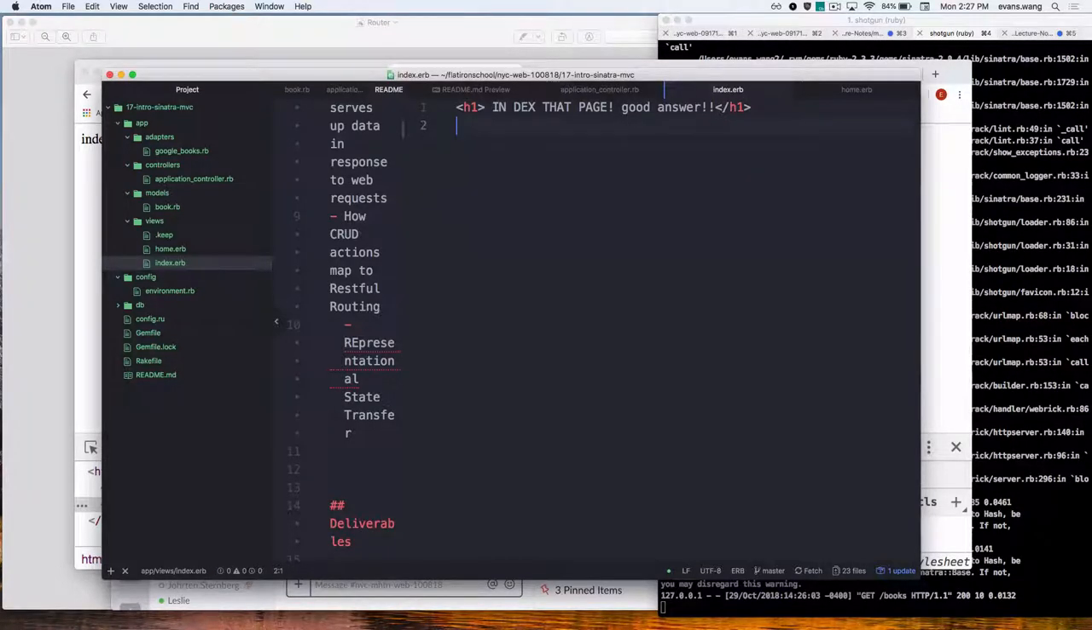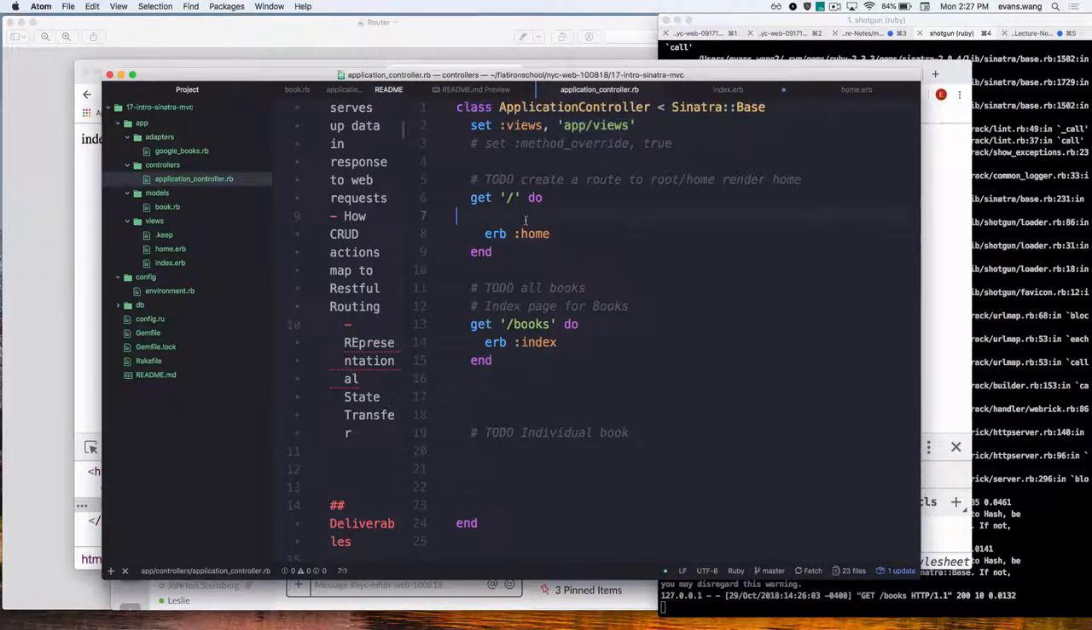For now, let's just leave this alone. So, in the application controller, a get to slash books is a get request. The client is going to go to slash books, and now, as the server, I need to process some data and send that back over to the client. As the server, I'm processing data, and I'm going to send it back.